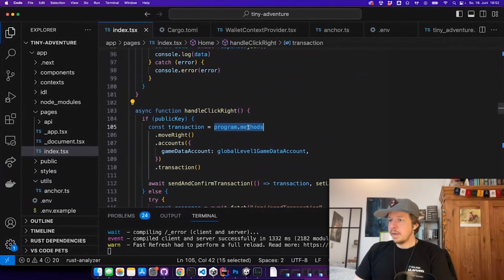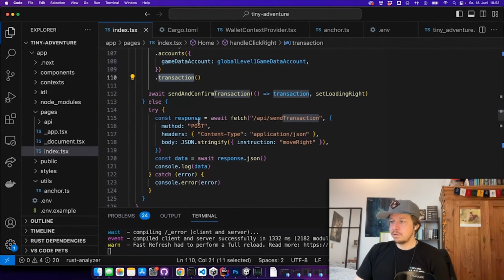Then this is what happens when we click right. It's the same as in Playground. Methods, move right, accounts, transaction.